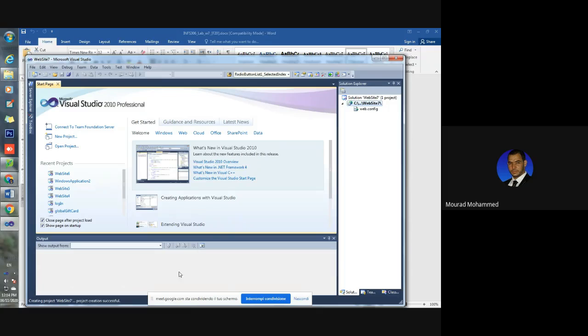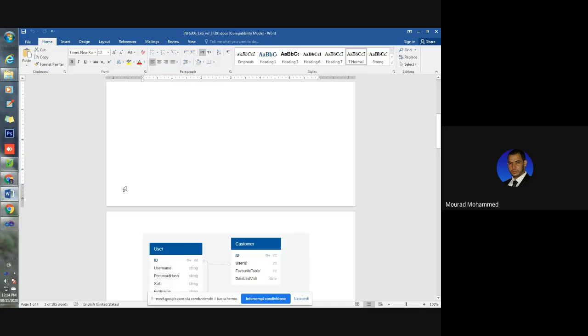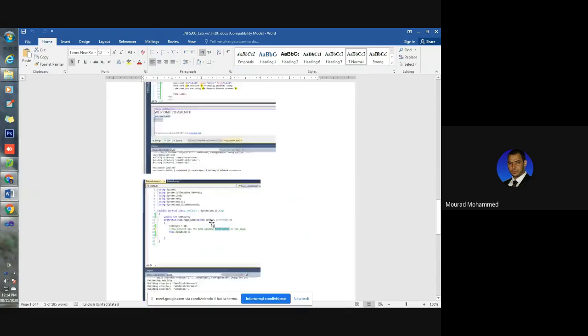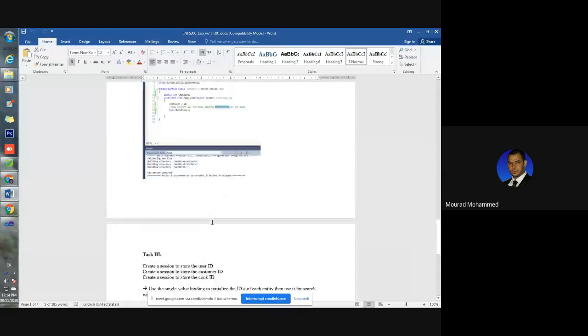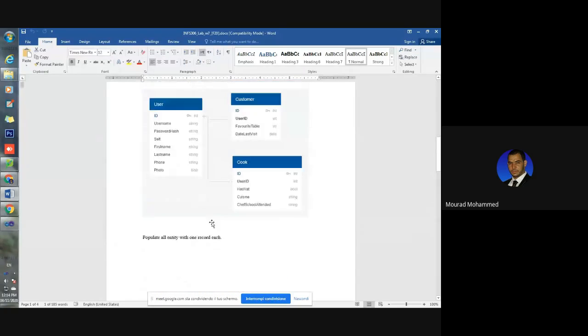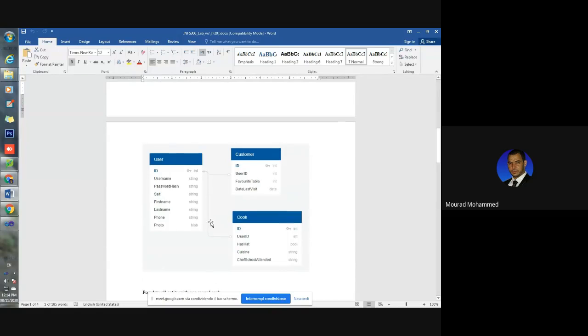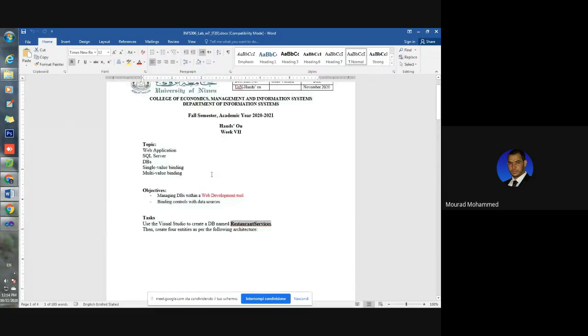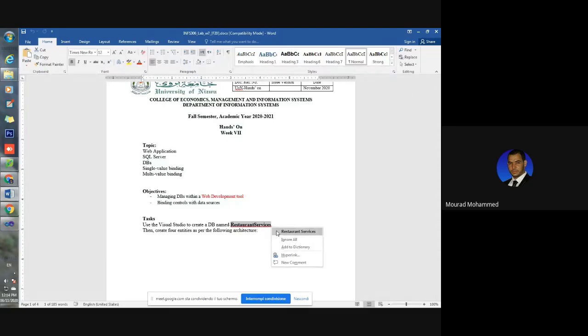So we have 3 tasks to do in this guide today. The first one is to generate this database, and then after we're going to use the resources for building up the rest. But for now, let's solve this task. 3 entities we have: users, customer, and cook. User, customer, cook. First of all, the database name is restaurant service.